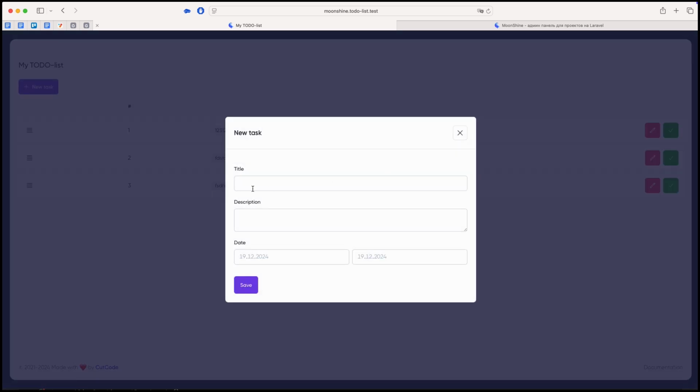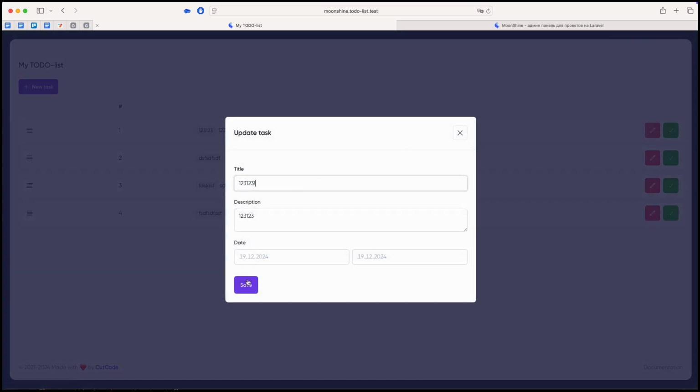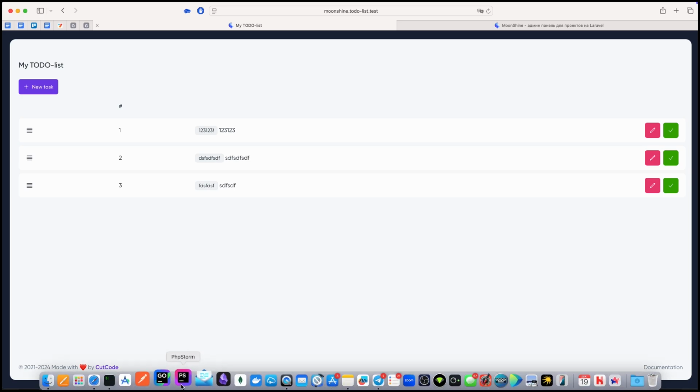Let's check if the cards are being added. They are. Now, let's try editing. That works too. Let's reorder them. And we can see that's working as well. Let's test this button. Yes, we see the congratulations message, and the card disappears. So that was a quick upgrade guide.